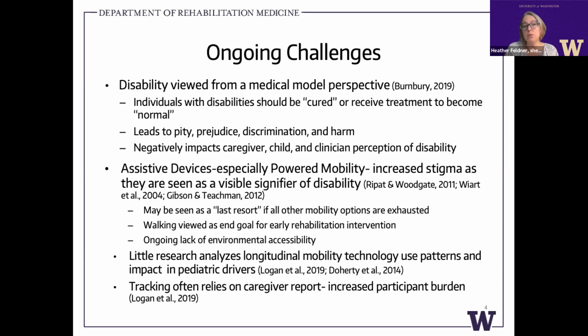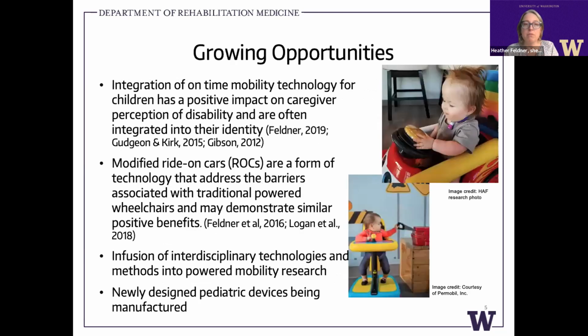Oftentimes, families or even some clinicians view these devices as a last resort after other mobility options are exhausted. Walking is viewed as the end goal or as the ultimate goal for early rehabilitation intervention. And there's also an ongoing lack of environmental accessibility to contend with. Little research has really analyzed longitudinal mobility technology use patterns, as well as their impact on pediatric drivers. And tracking of use in the community often relies on caregiver report, which can sometimes be inaccurate, as well as it increases participant burden in terms of research.